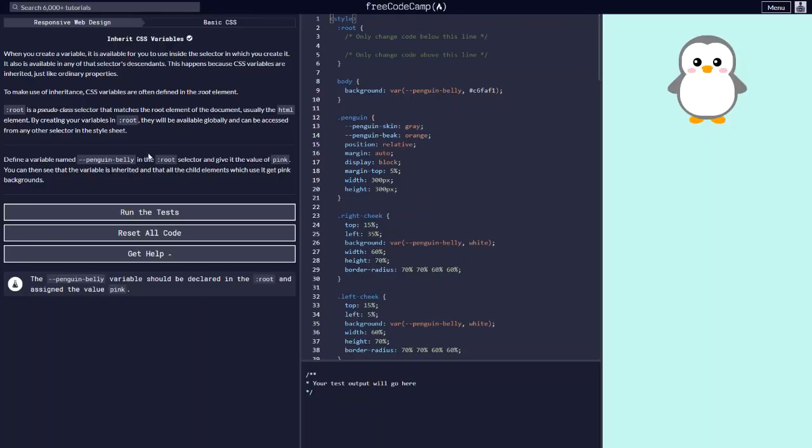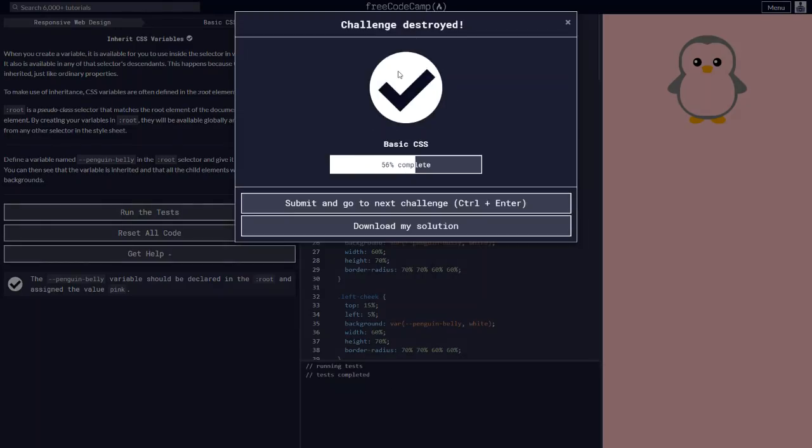Inherit CSS variables. Define a variable named penguin-belly in the root. So root, any variable we declare here will be passed down to every element inside the DOM tree, so to speak. So it is beneficial in that manner.